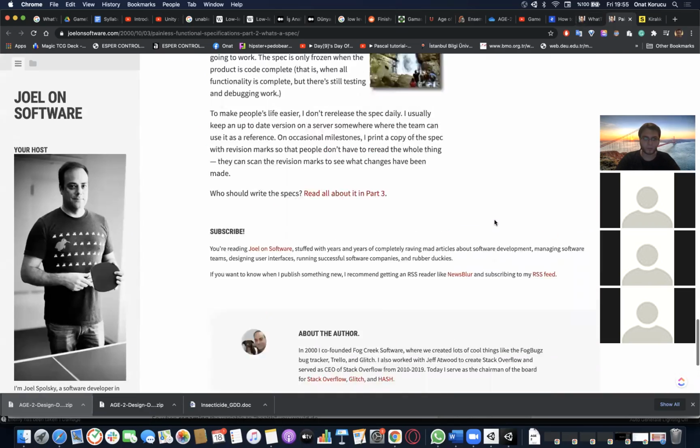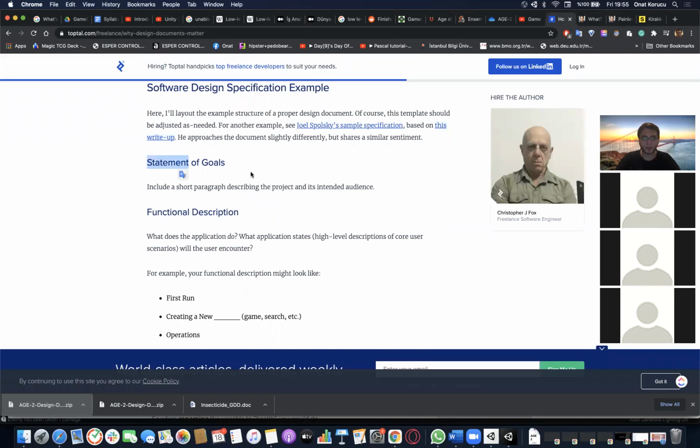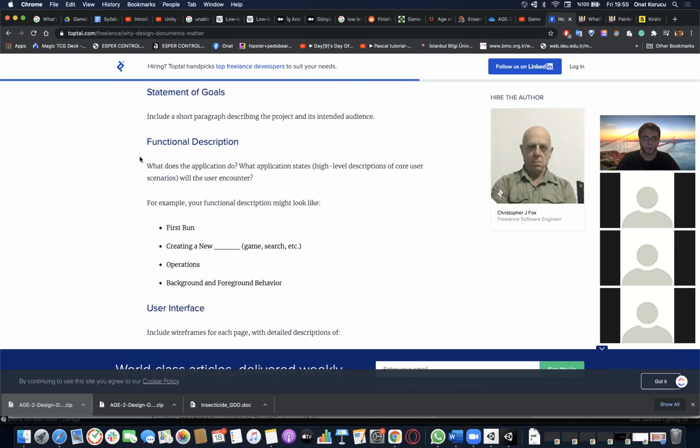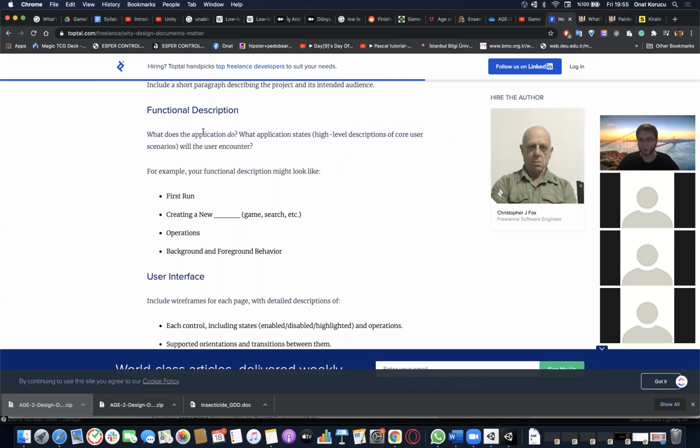Okay. This looks useful. After you state your goals, you need to describe needed functions. What does the application do? What does your game do? What application states will the user encounter?